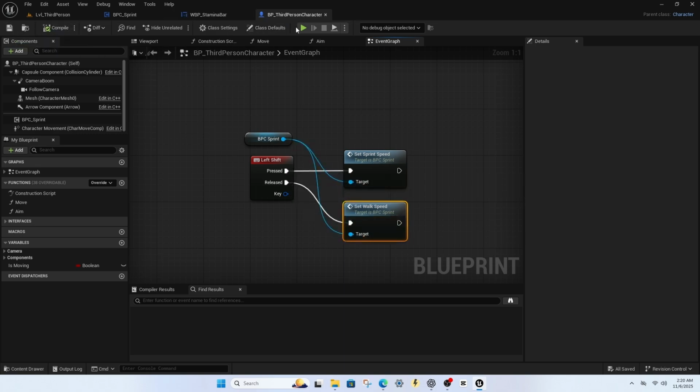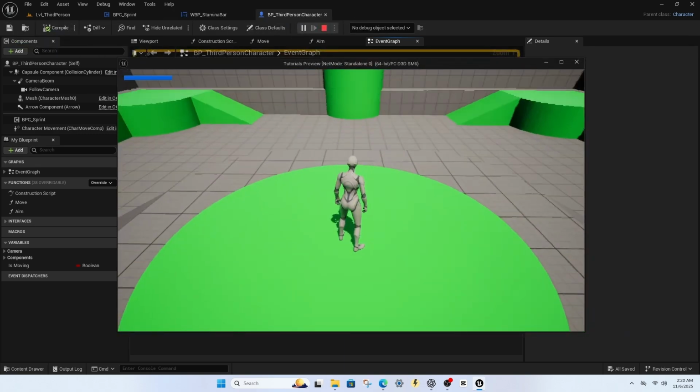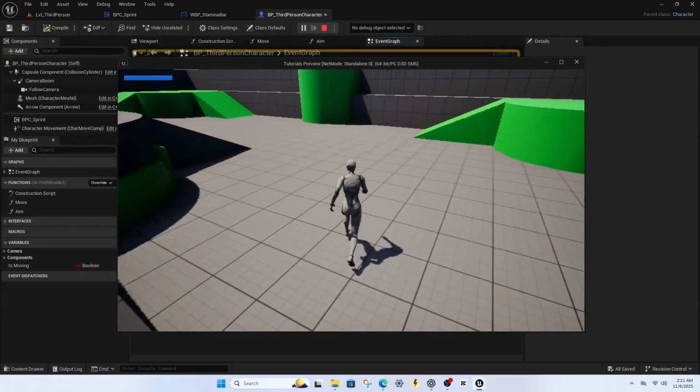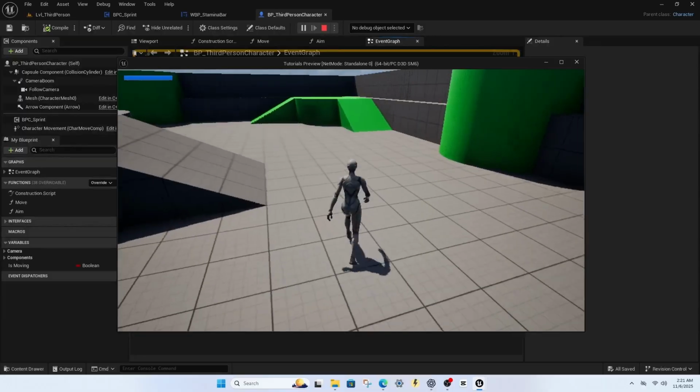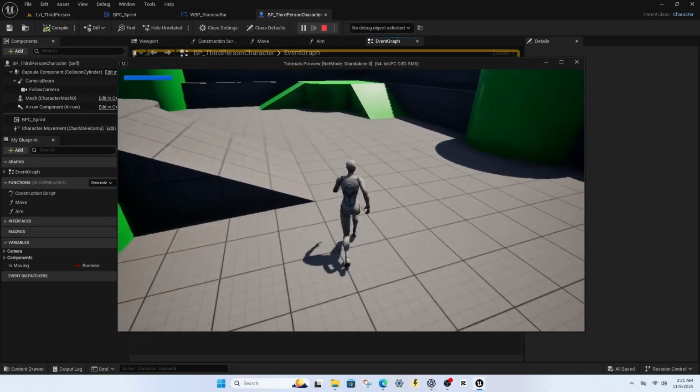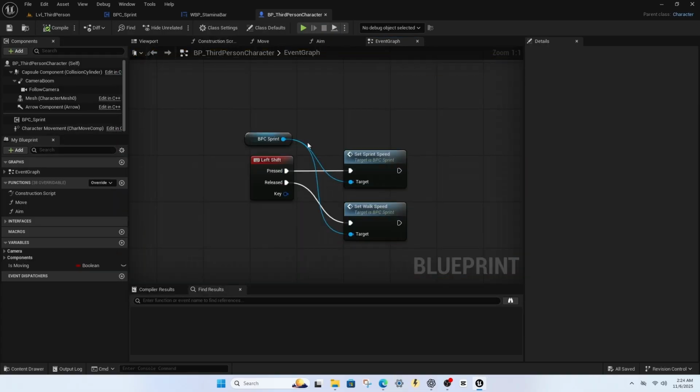So when we press play, we can see that the regular walk speed is set at 250, and then when we hit left shift, the speed will go up to 500, and then when it's released, it'll go back to 250, but the stamina is not draining or recovering, so we've got to fix that. And don't worry, we're almost done here.